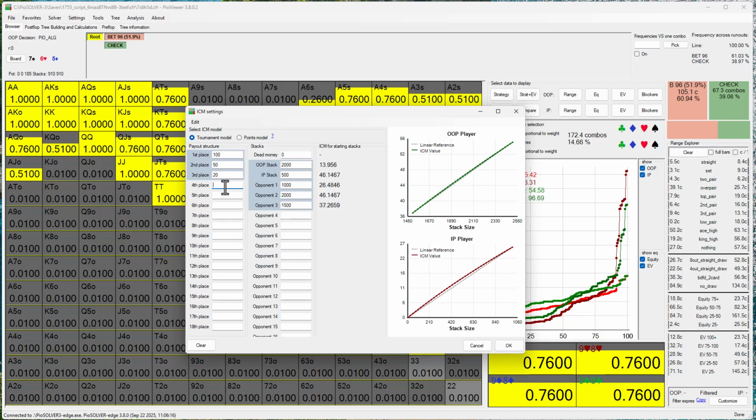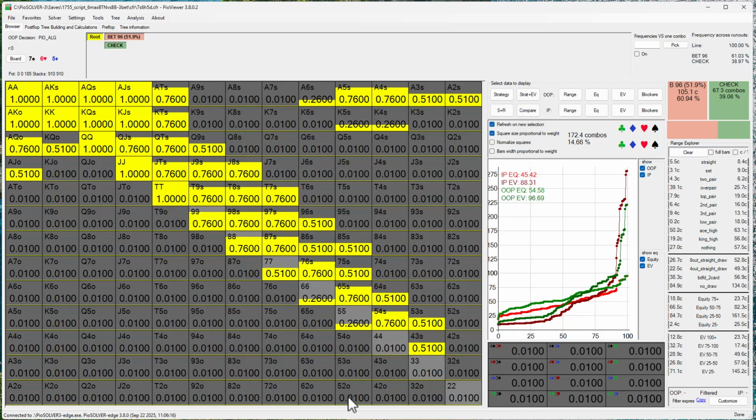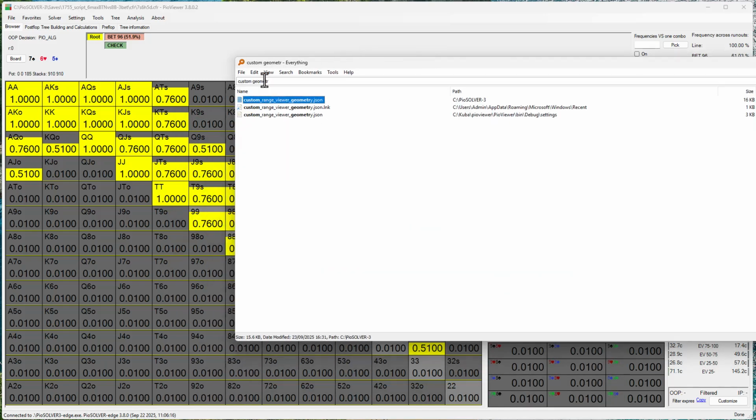But if we make this scenario on a bubble, then suddenly the function of the smaller stack becomes a bit more curved, which means that the survival chips for this player are worth more than doubling up. And if we were to create some very small stack somewhere in the field, then the function for the small stack becomes even more nonlinear.